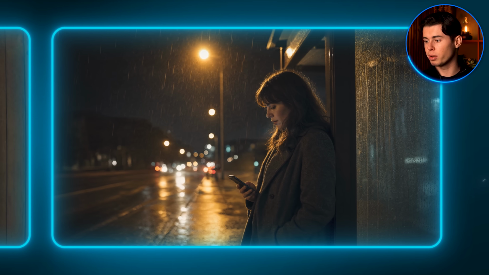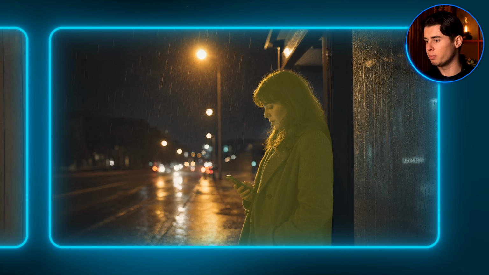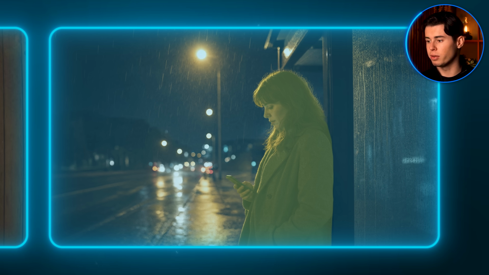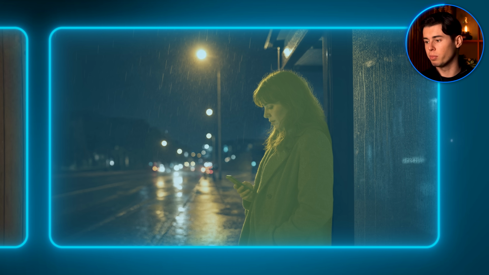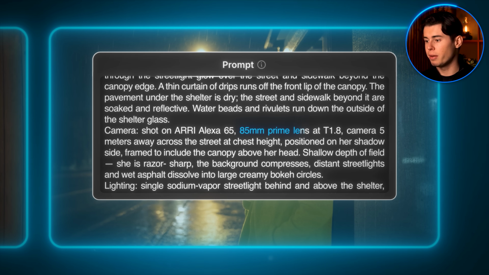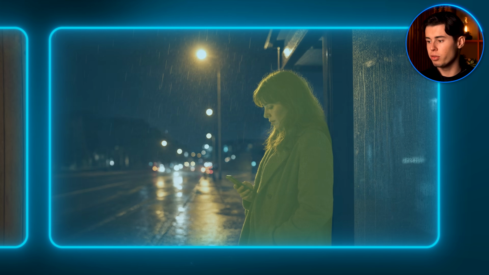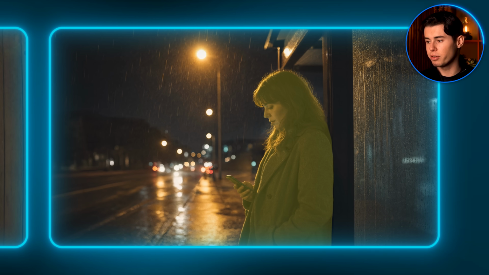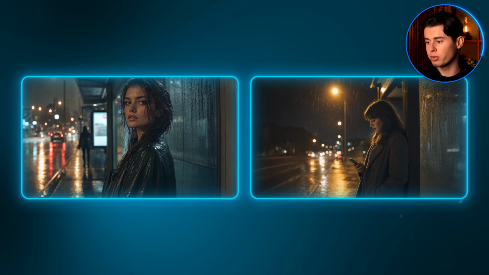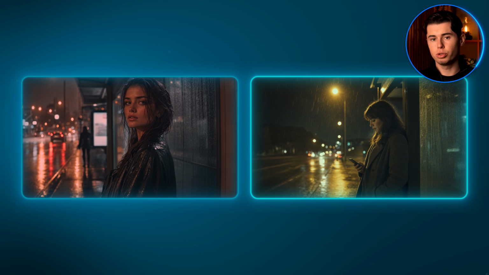Now look at the second one. She's pushed off to one side and turned in profile, and the whole background has gone soft and out of focus while she stays sharp. That soft background is a lens, and it's the one thing almost nobody thinks to write into a prompt. That prompt names an 85mm lens with the camera set across the street, and a long lens like that compresses the background and blurs it out. So she separates cleanly from everything behind her, and that's the whole difference between a flat phone snapshot and something that looks like it was actually shot on a real camera.